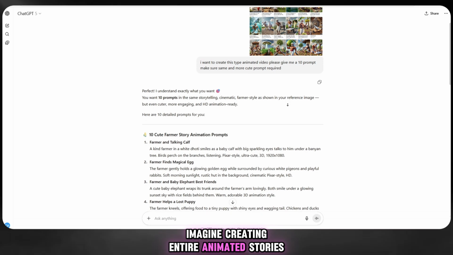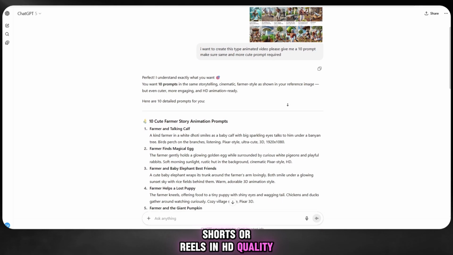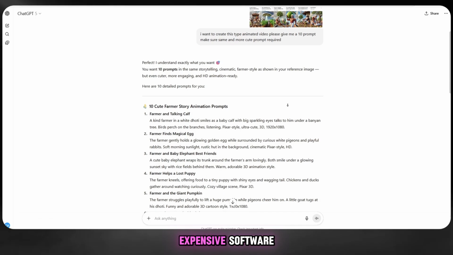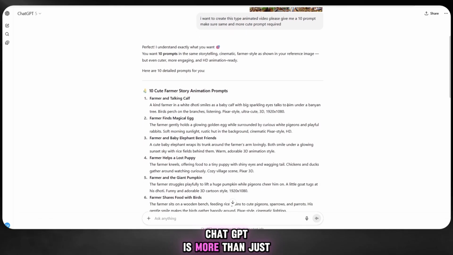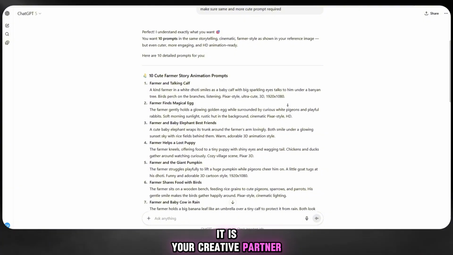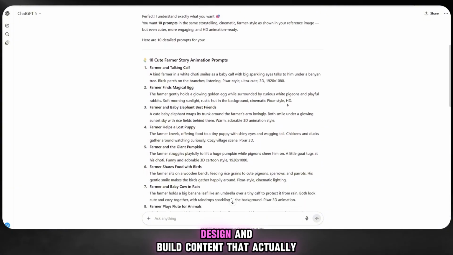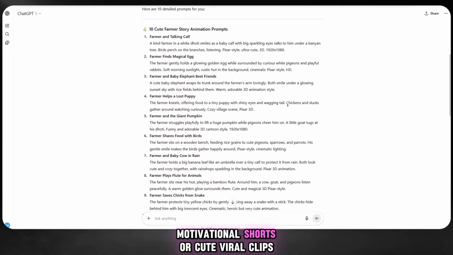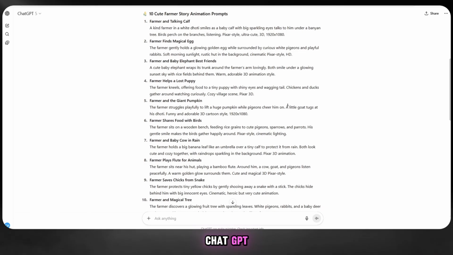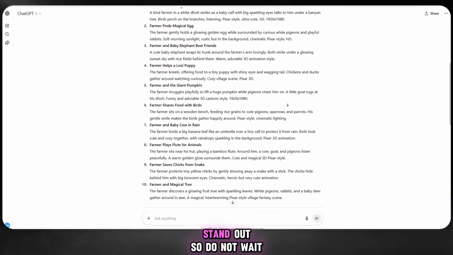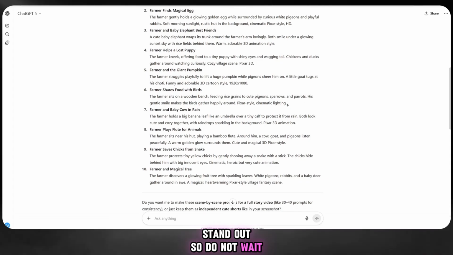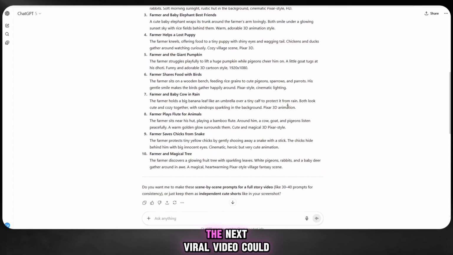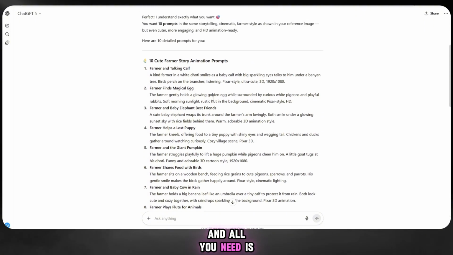Imagine creating entire animated stories, shorts, or reels in HD quality without needing a big team or expensive software. ChatGPT is more than just a tool, it is your creative partner. It helps you brainstorm, design, and build content that actually grabs attention. Whether you are making kids' stories, motivational shorts, or cute viral clips, ChatGPT can give you the perfect prompts to make your videos stand out. So do not wait. Start experimenting today. The next viral video could be yours, and all you need is a single screenshot and a few words inside ChatGPT. The results will surprise you every time.